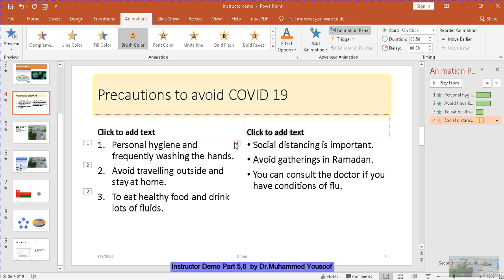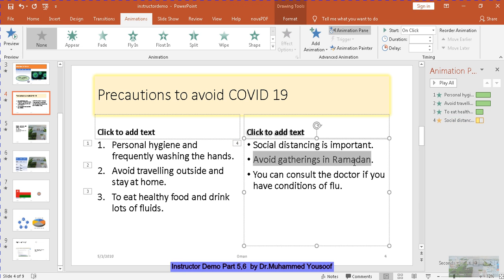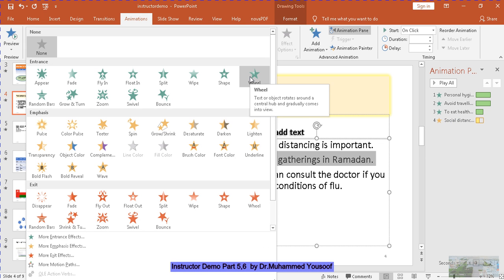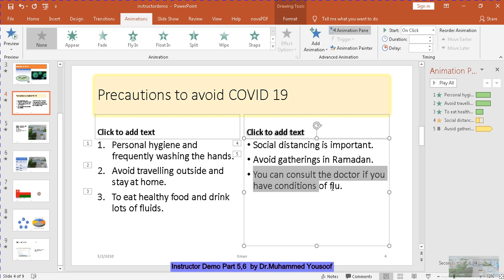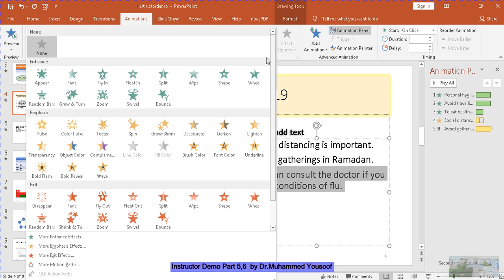If you have the same number 1, 1, 1, all the things will come in one shot. If you select 3 and apply animation, all these 3 or 2 which you selected will come in one shot. Now you are going to choose this one, for example 5, and apply an animation here, for example bold reveal. Then you can also choose another one, emphasis. You want to give something like bold flash.